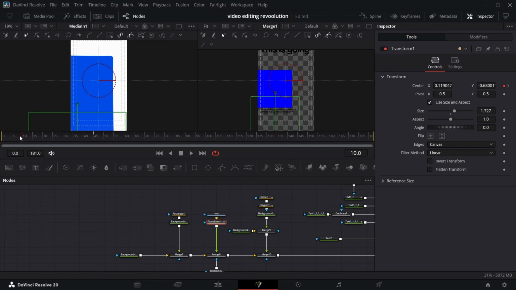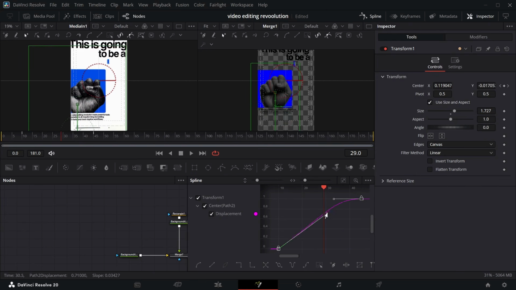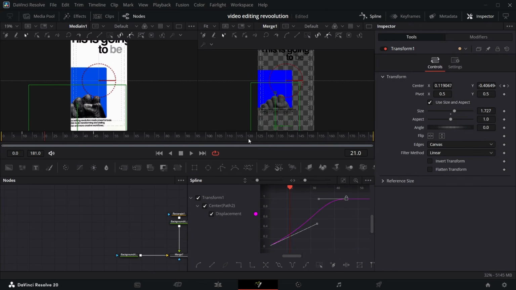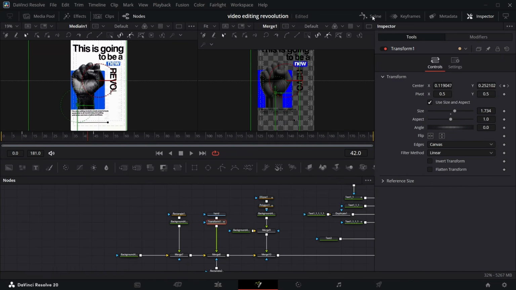Good. Now let's try to look for which animation is going to work. So I'm just going to zoom to fit. Yeah, I think this one works. Now we're done with all this animation on this first scene. So I'm just going to close this one.